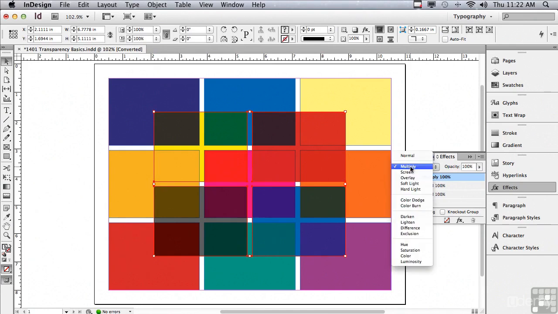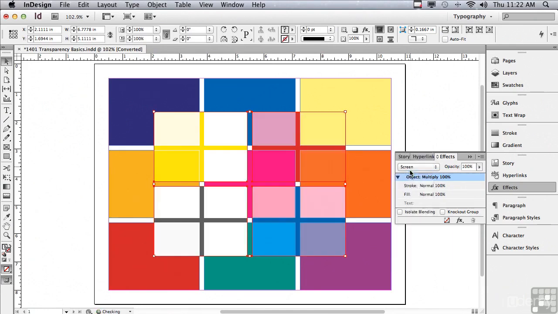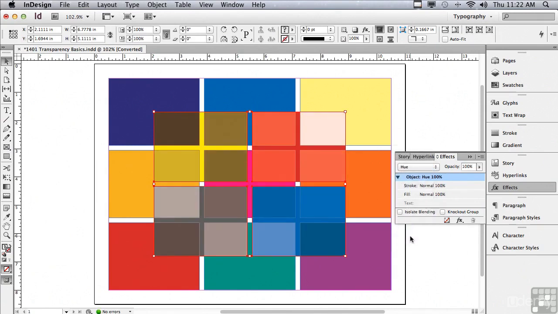The next blending mode is screen. Screen will use the top colors to make the colors under the top objects much lighter. You'll see screen used most often with glow effects. Now let's talk about hue. And hue actually uses the top color to colorize the color underneath. And there's also color, which can be very similar. In this case, I saw very little change.